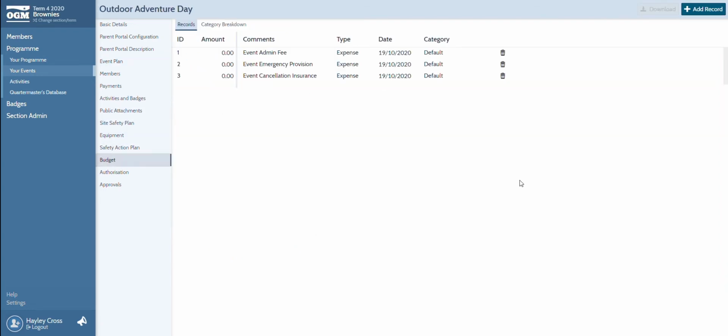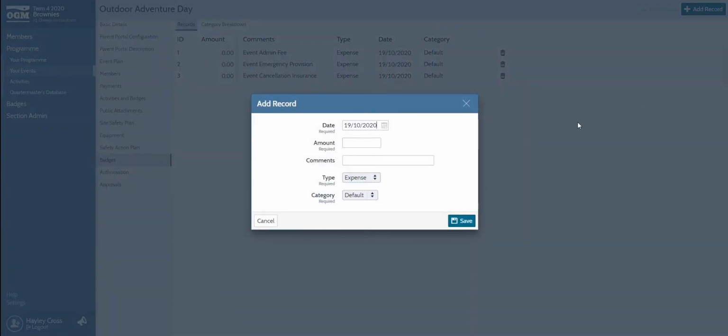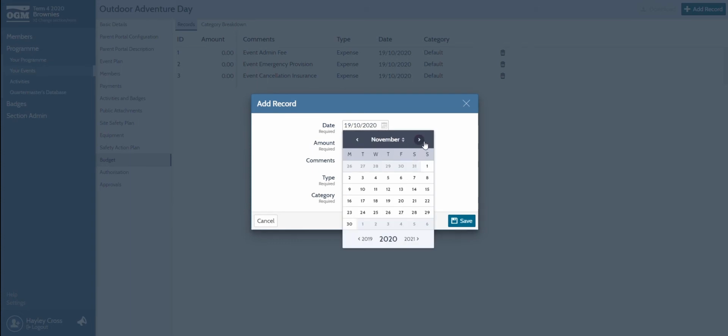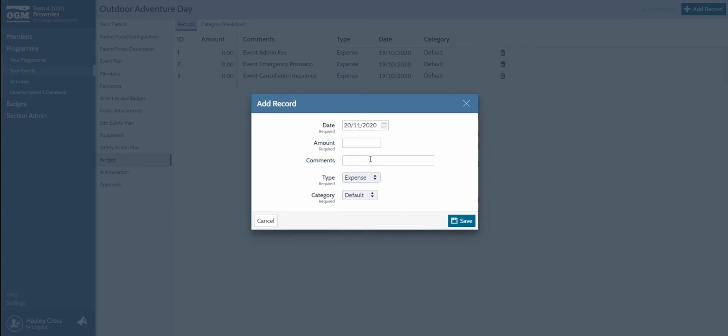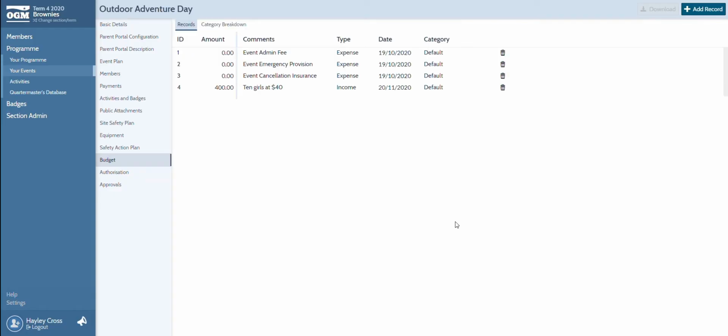Now let's look at our budget. So we click Add Record to add an entry line in the main grid. So let's say on the 20th of November, our confirmation date, we get through $400. Whoops, I don't think you can have the $ sign there, it just has to be the numbers. $400, and this is because we're expecting 10 girls to come and they're all going to pay $40 each. So this is income and this is just default income.